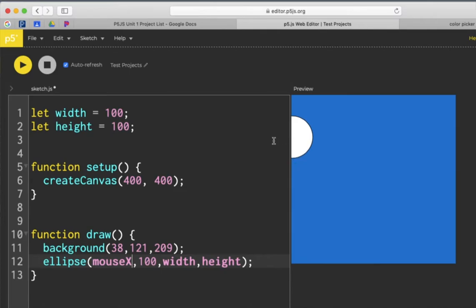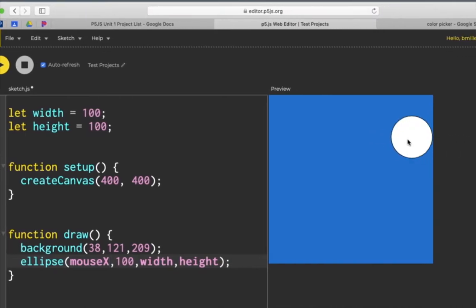you can see that as I move my mouse across, it's moving that circle back and forth. And it stops once it hits the end, because the 0, 0 location for an ellipse is in the center. Once that center hits the left-hand side, it stops. Over here on the right-hand side, it continues all the way through.